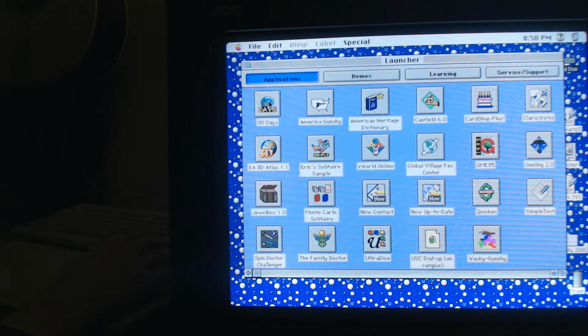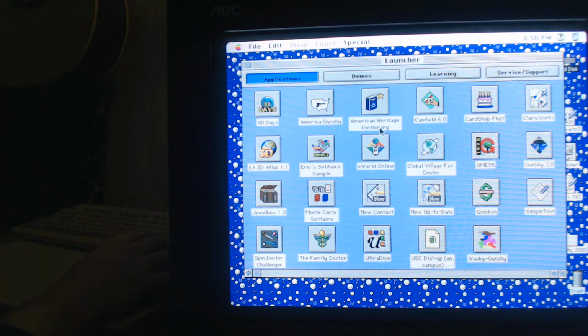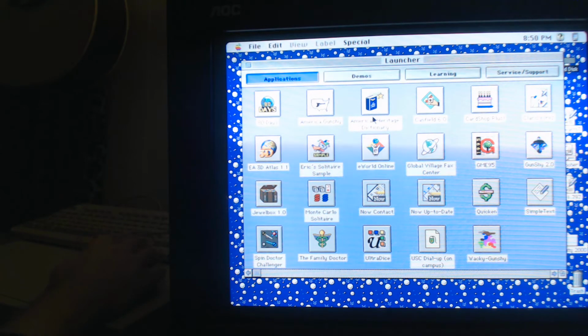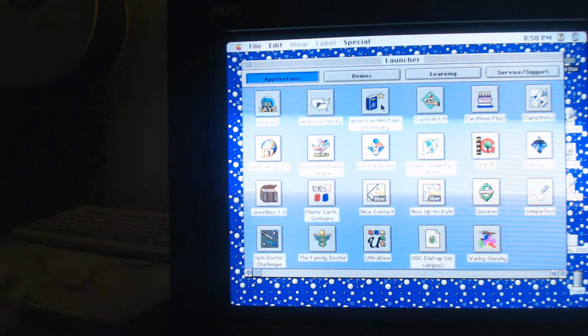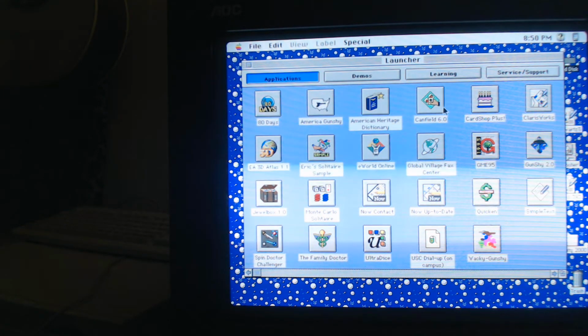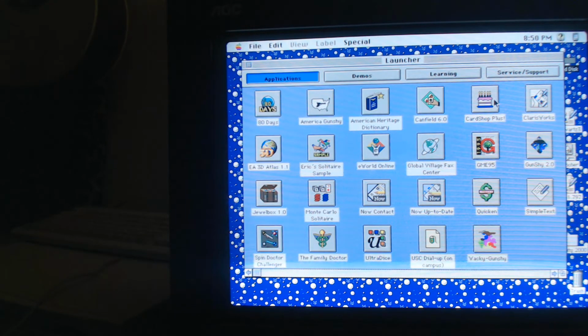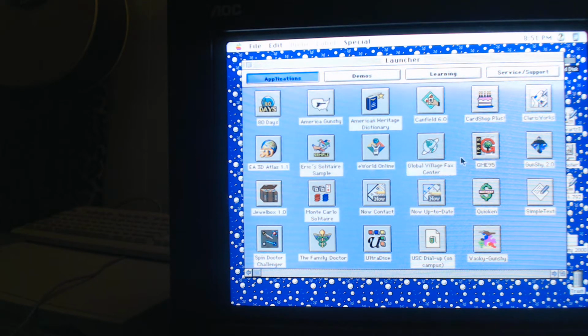80 Days, no clue. American Gun-Shy, no clue. I have to assume this is just a regular dictionary for American English. I don't know what Canfield 6.0 would be. It looks like a solitaire game, maybe. Card Shop, it's probably like the print shop for Windows. ClarisWorks, like we pointed out, was like a word processing. There's an Atlas here, solitaire game.